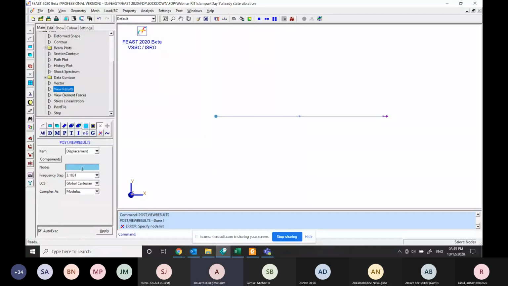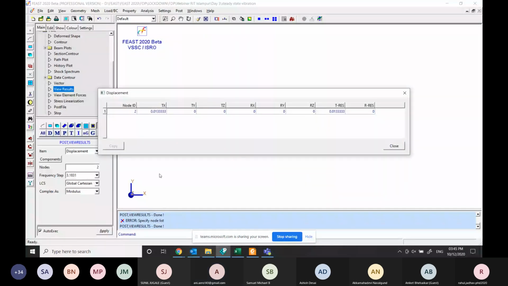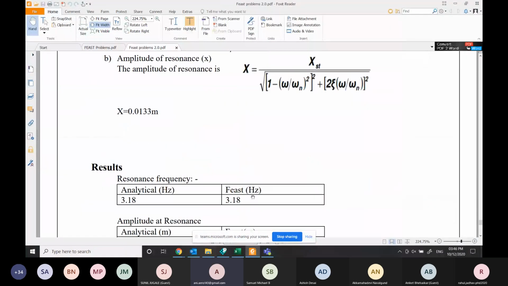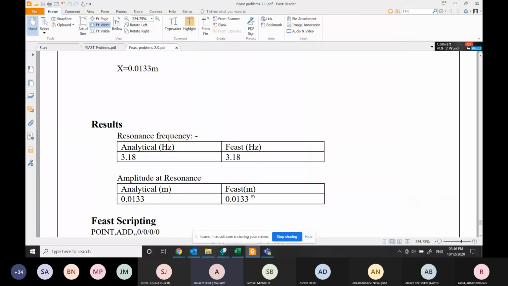And in these nodes, we have to select the node where we are interested to find the displacement. So I'll choose the node number 2 so that way we can get the result at that particular location. And then I'll click on apply. So here you can see the value of Tx, that is the displacement in the x direction at that resonance condition, is 0.0133 meters, which is matching exactly with the analytical solution.